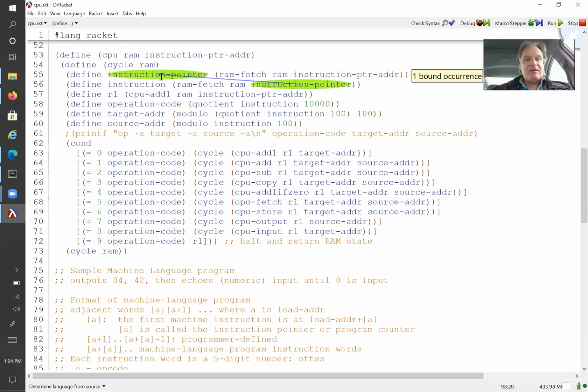So let's look what happens. RAM or CPU is just going to use this tail recursive helper function called cycle. You may have heard the term CPU cycle. This is the basic idea of what it is. It is just a tail recursive function that basically does one operation and then does tail recursion.